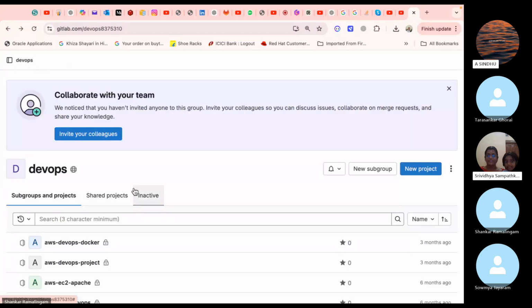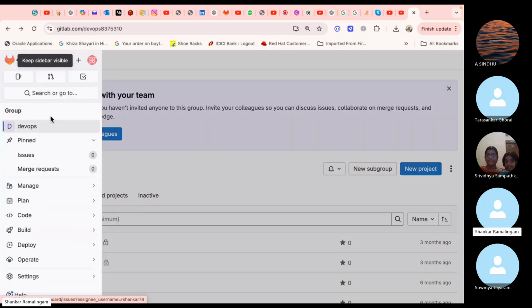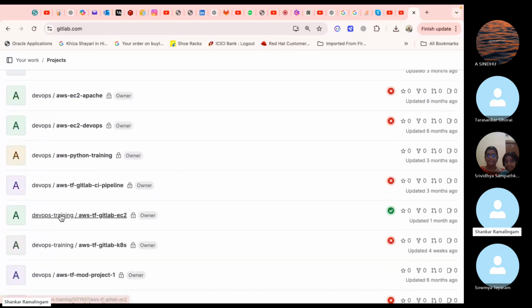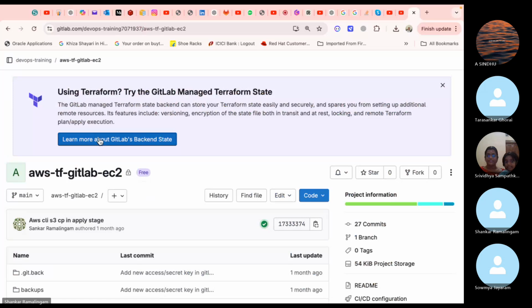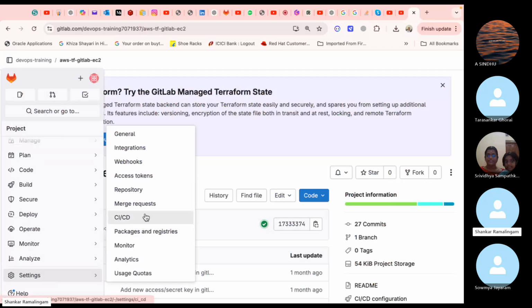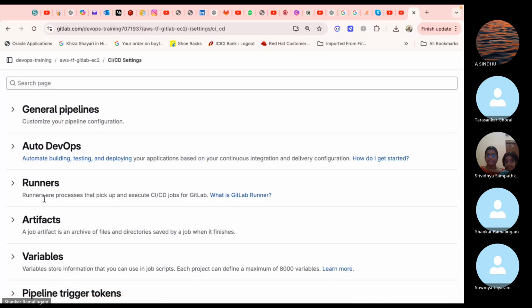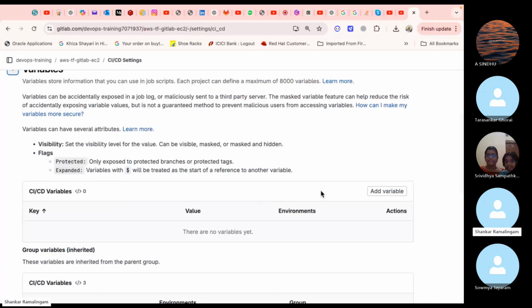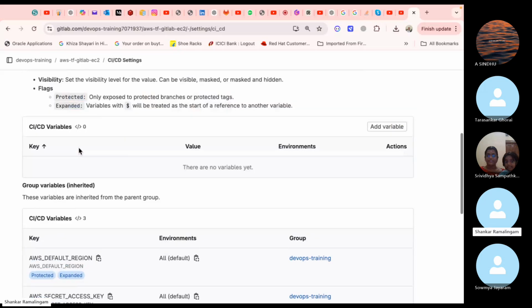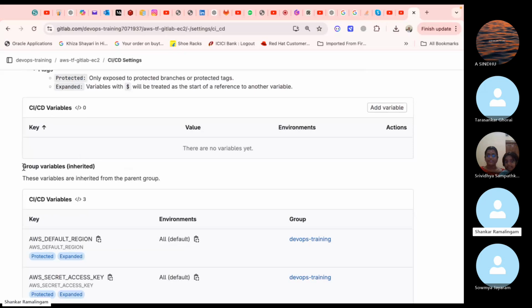It is there, but in my case, I need to modify. Okay. I'll show the other group in which I have the variables created. So I have it here. If you go to settings and CI/CD, if you go to variables, even I don't have it here. Okay, I have it here. Group variables. I was looking at a different place. It should be under the group variables.